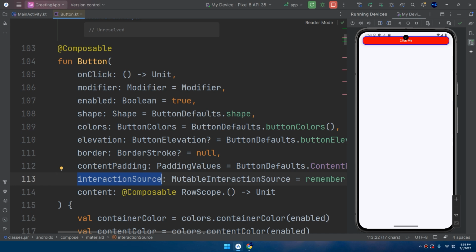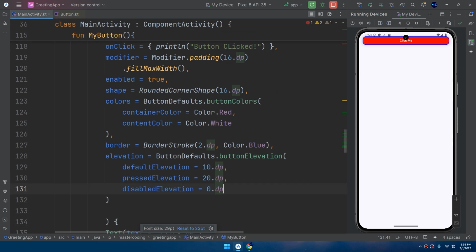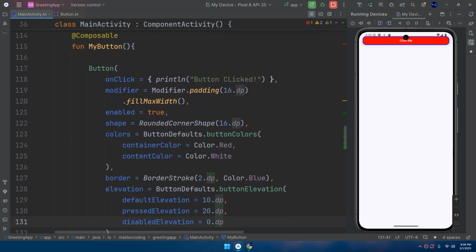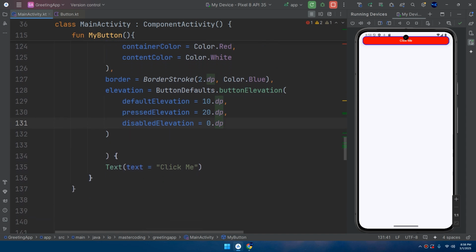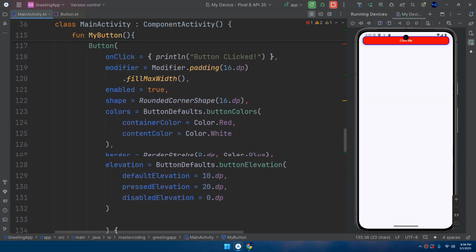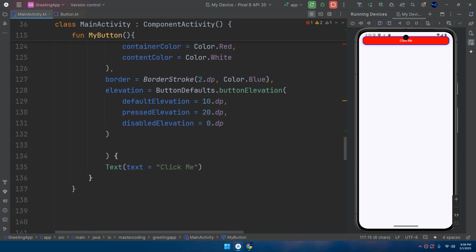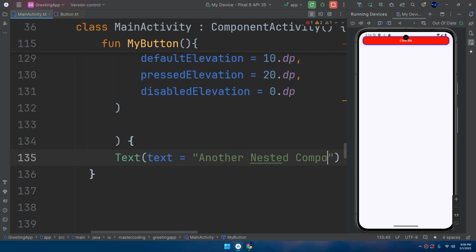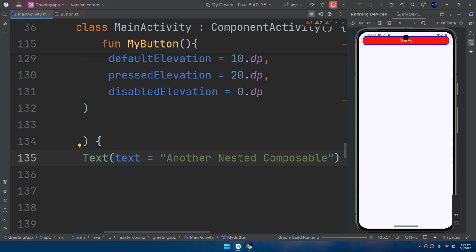Okay, so congratulations guys, we learned about a fully customized button for our application in Jetpack Compose. One last thing we need to mention here: inside the button, we can specify another composable like text views, edit text, images. But in this example, I use the text called click me. So here, another nested composable. Run, and you can notice that the button text is changed.